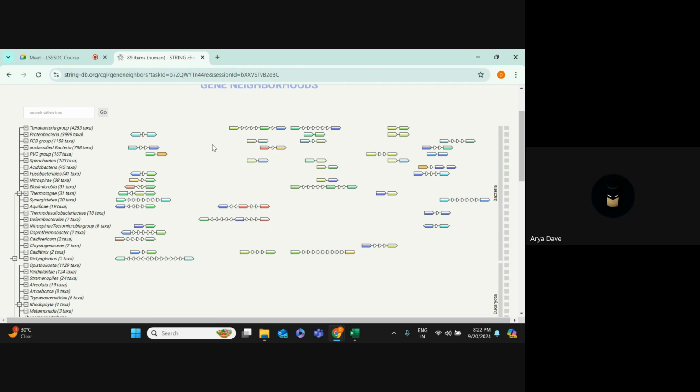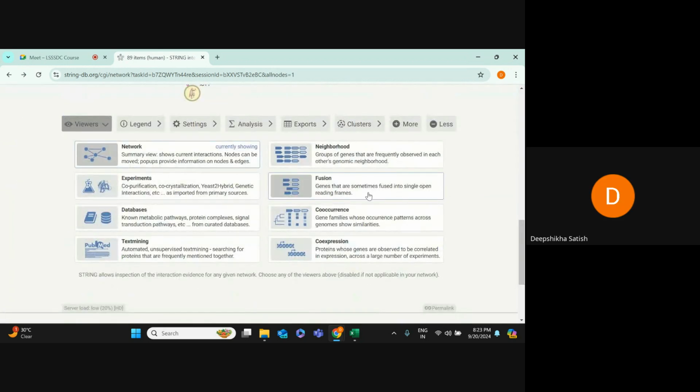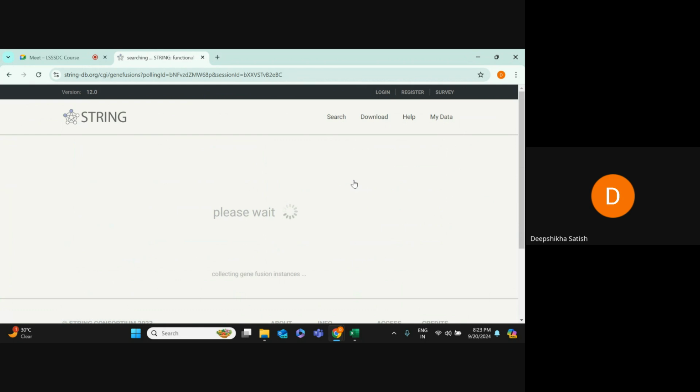Then the direction. Don't look at the direction here. It is not linked with the direction. Whenever you see the white triangles here, that means those particular genes are below the current score threshold. That is why it is giving you the white triangles. Okay, ma'am. Next, just select the fusion here.